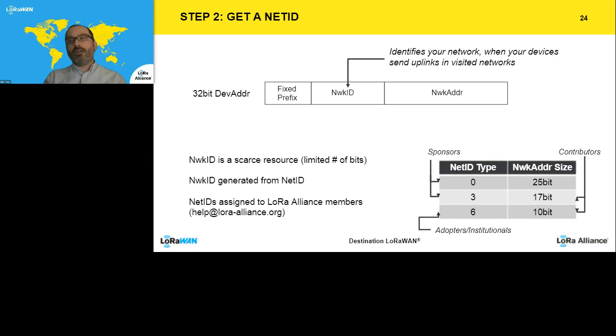Remember, the visited network inspects the device address. Embedded inside the device address is the so-called network ID, which gets mapped to the home network. And in order to generate the proper network ID for your own devices, you need to get your globally unique assigned NetID from LoRa Alliance. And to get that assignment, all you need is to become a member of the LoRa Alliance. Any Alliance member, as part of their membership benefit, would enjoy having their own NetID.